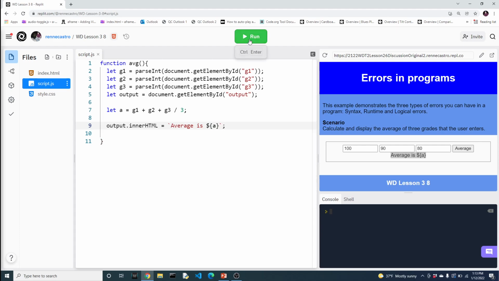So let's give it another try. Again, that was a logical error. And again, some people might think, oh, well, it's because you misspelled the apostrophe. That is true. That was the source of the logical error.